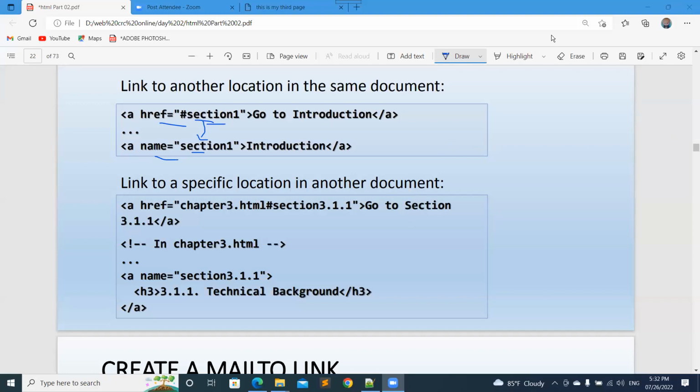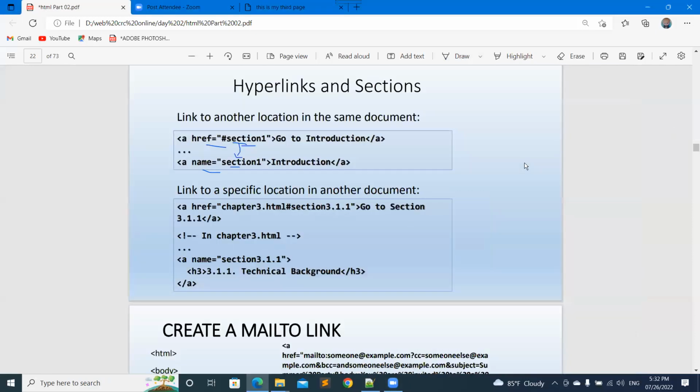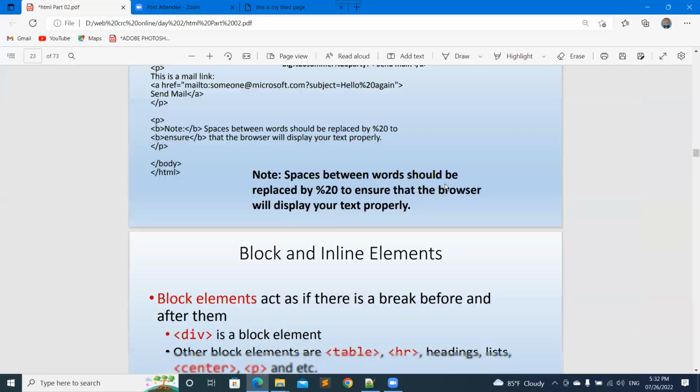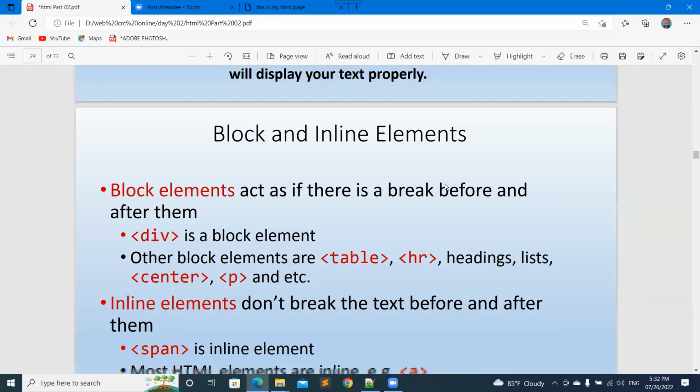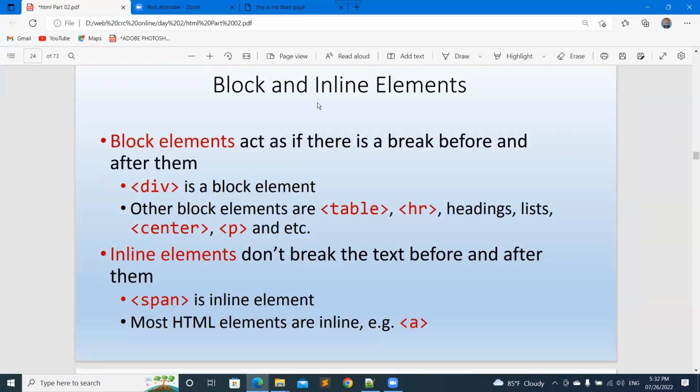Okay. Again we can go to another new lesson. It is block and inline elements. Block and inline elements.